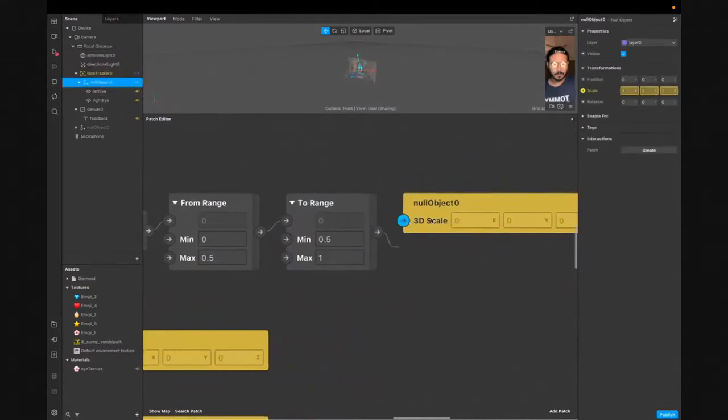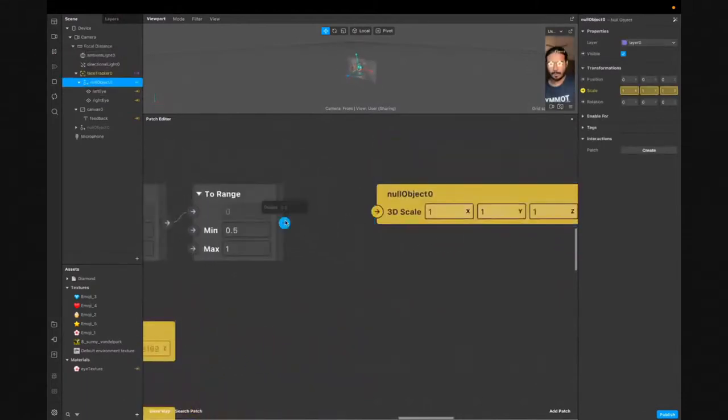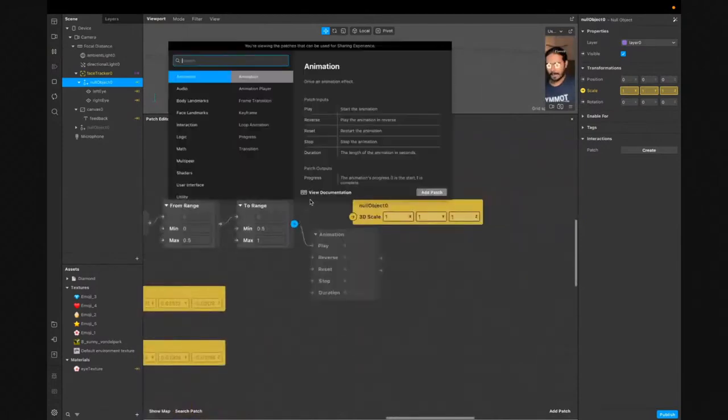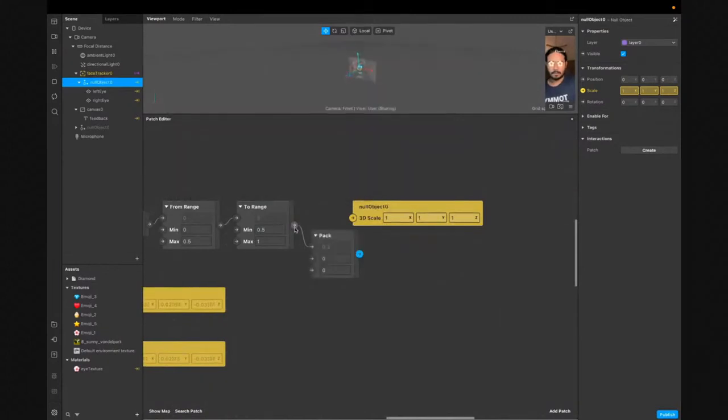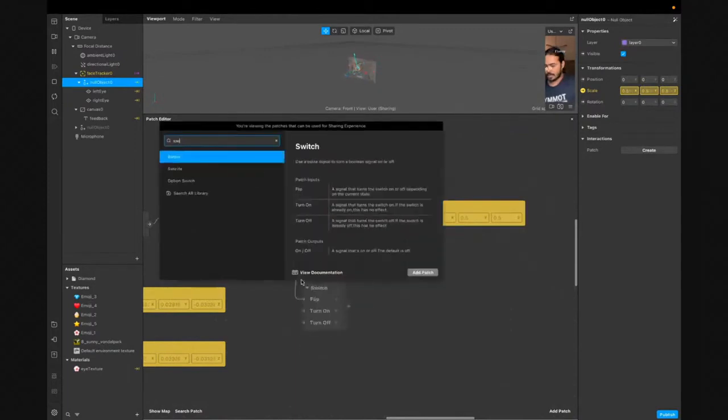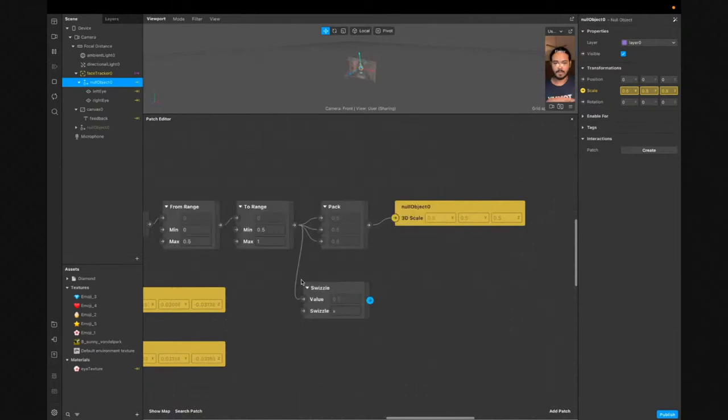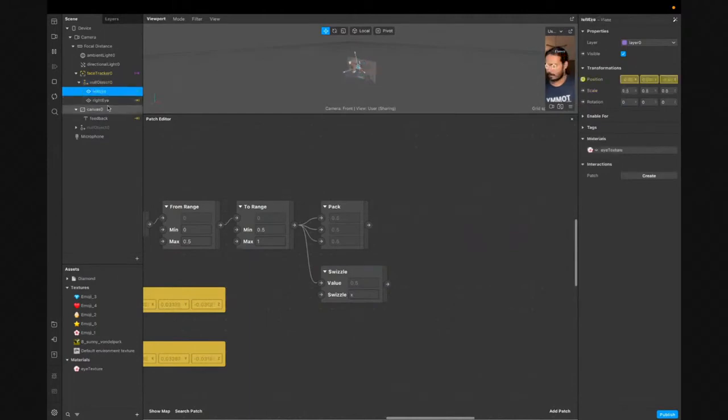Okay, this is a number value, like a scalar value. So I'm gonna pack it. There are two ways to do it. You can pack it like this, or this other way. You can just swizzle this value. Swizzle is like swizzling it into a three vector, from one vector to another vector. Okay, we can't use this null object because this is not following the position of these guys. So I'm going to use the scale from right here.